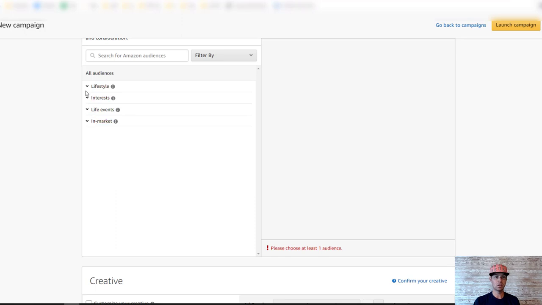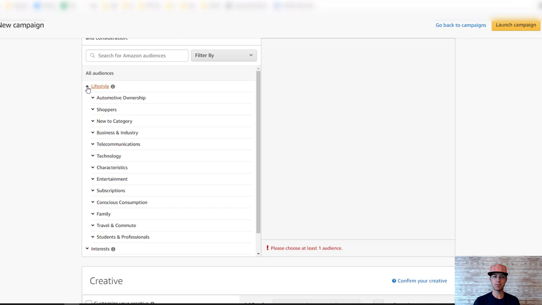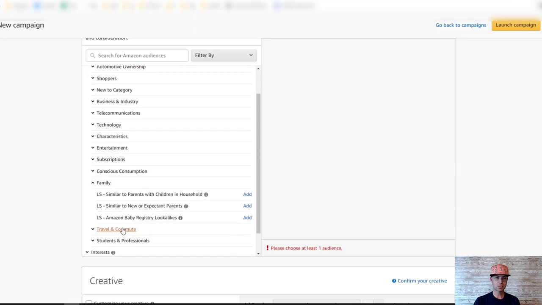That's the key thing. So let's just say we have a pregnancy brand. You can come in here, or maybe a baby brand. You can come in here, lifestyles, family, and then newer expectant parents, or people that are doing baby registries, or parents with children in their household. This is extremely powerful to be able to target people that Amazon knows are parents because of the products that they're buying on Amazon. It could even be grandparents that are buying gifts and everything. So that's something to really keep in mind, is really focusing on that.